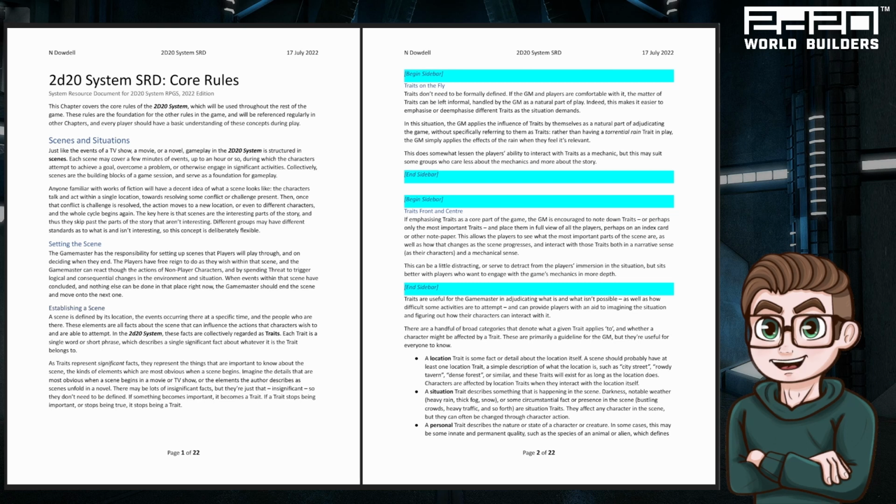So they default to using traits, but they do call out here in a sidebar that it might not be necessary for your group. And then here's, if emphasizing traits as a core part of the game, the GM's encouraged to note down traits, or perhaps only the most important ones, and place them in full view of the players, perhaps on index cards or other note paper. Yep. So they're basically in these sidebars, pros and cons of focusing or defocusing on traits.